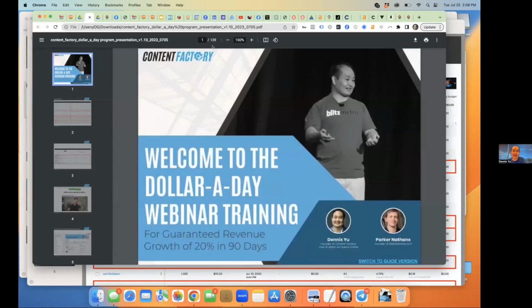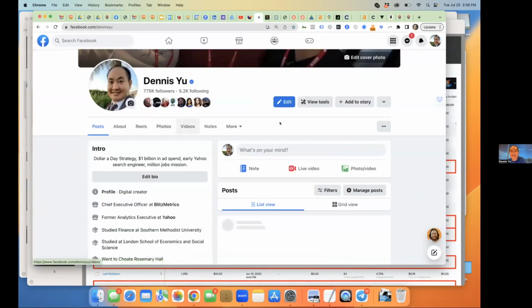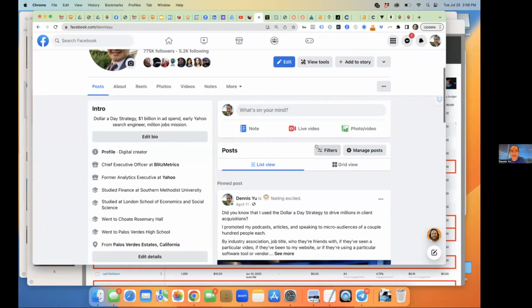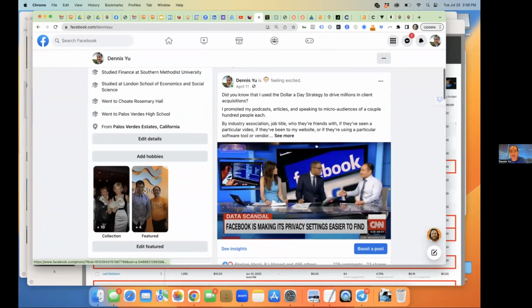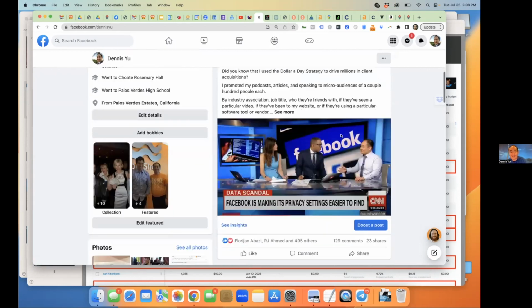Let's go to my Facebook, for example. And I'm posting stuff all the time and I'm testing. It doesn't matter that I have almost 1 million followers or whatever. Just look at your data. So here's one. And I talked about the dollar a day. I'm using dollar a day to talk about dollar a day. Isn't that funny? I mean, it's like bald guys that use the hair clip for men.